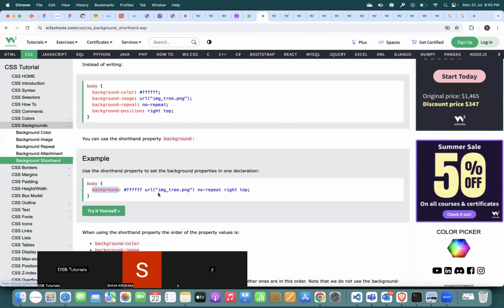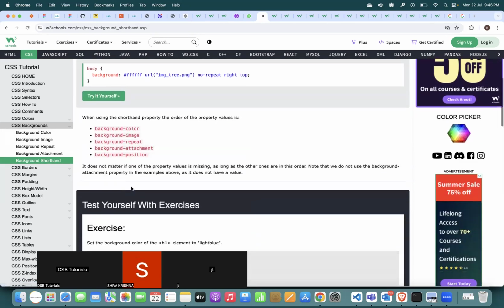So we can add background color, background image. This is covered, this is covered, this is covered. Attachment also we can cover. What are the properties we have for attachment? Scroll and fixed, right? In that case we can use that. Okay, this is entirely about background.